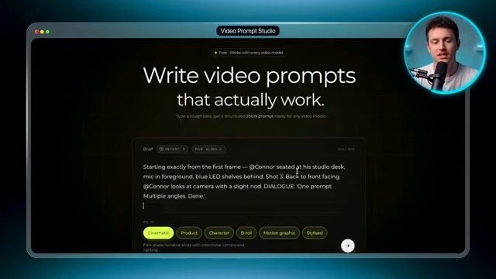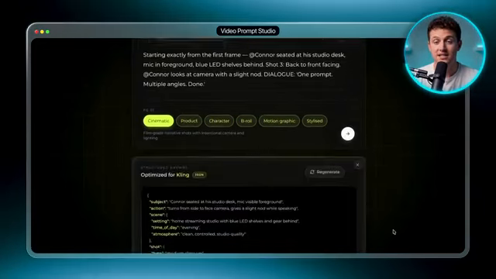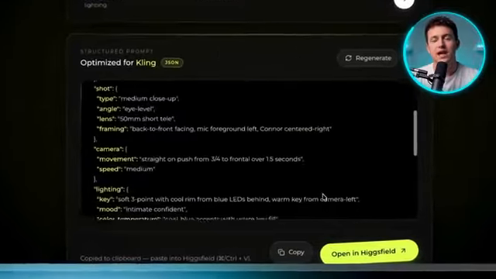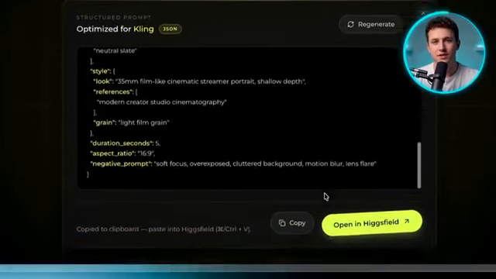JSON basically separates your prompt into clean, isolated instructions with the camera movement, the elements, and the lighting each in its own field. Video models read that with significantly more precision, and the difference in output quality is insane, so I really recommend you do it.